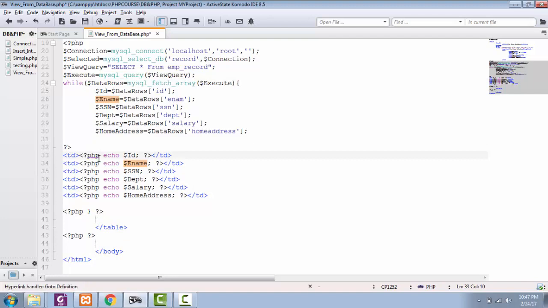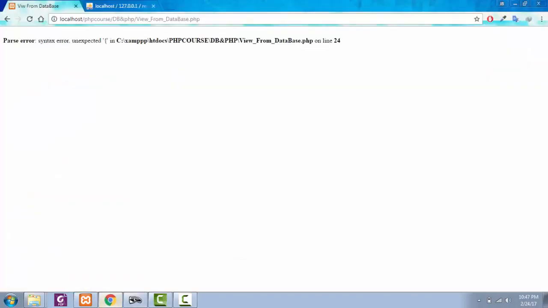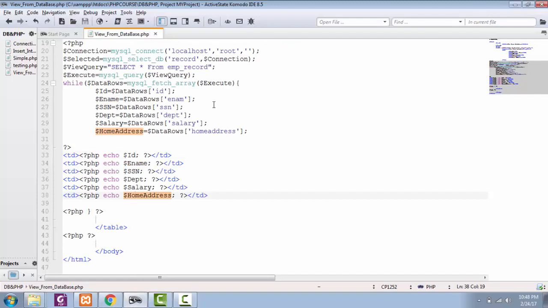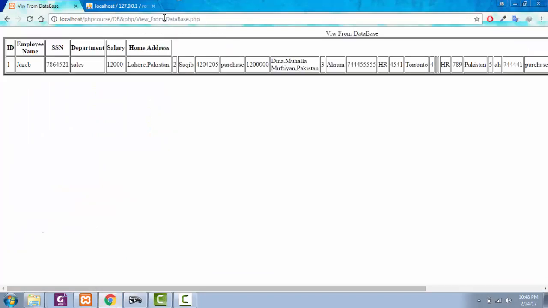So let's save this one out now and refresh our page. We still got the error on line 24. Why? Because we do have one more problem, and that is we didn't add the ending parenthesis for this while loop function. We need to add it right here. So saving this one out, now refreshing the page.